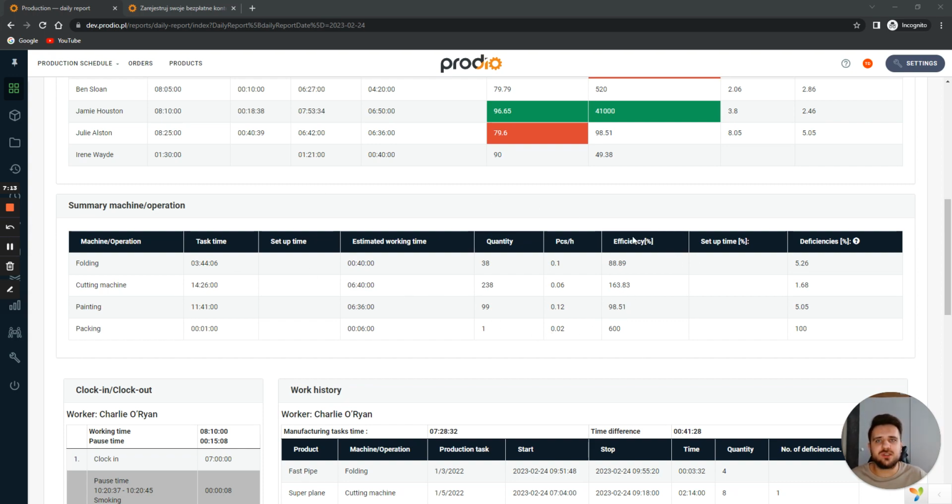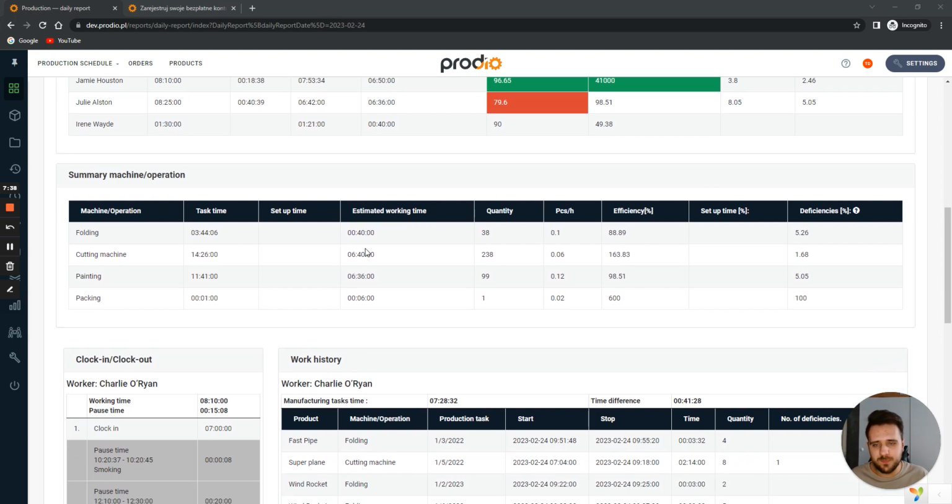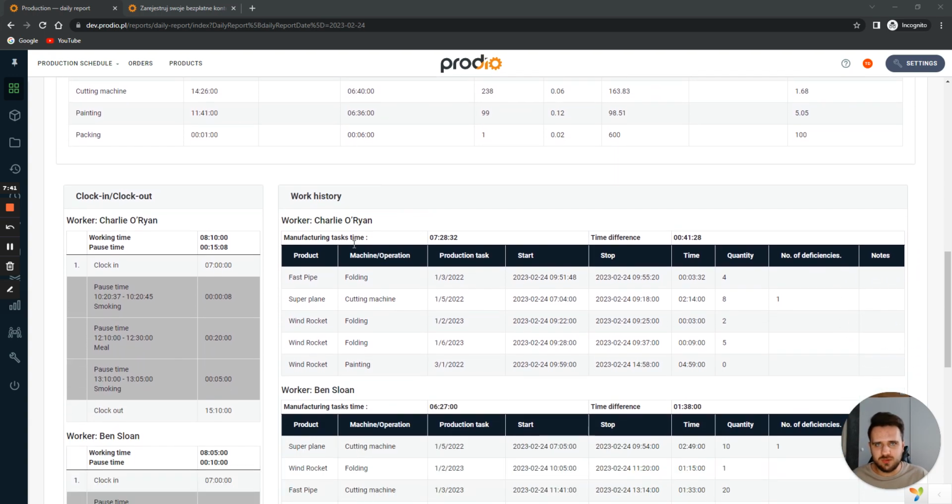Another label is efficiency in percentage per machine, and the setup time in percentage. This is a comparison including the time worked and how much percentage of the total working time was taken by the setting. And in the end, the same as with the workers' deficiencies for a given product, only here it is assigned directly to a particular machine. Below that are two more tables.